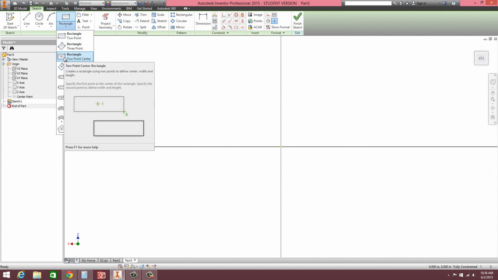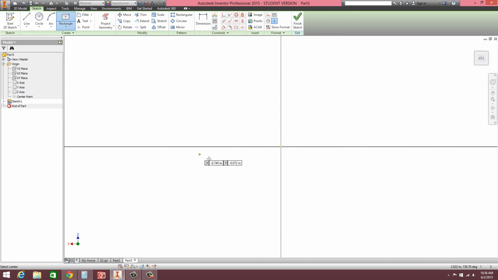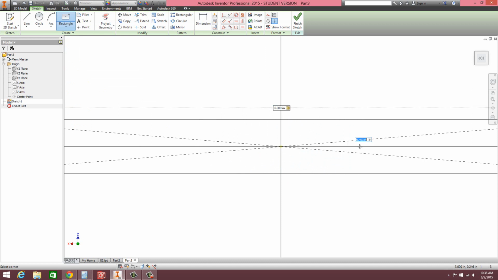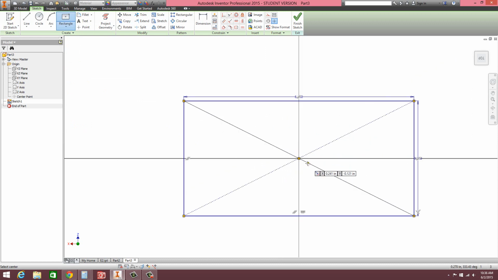It's the 2-point center. This works really well for this application because it's a symmetric part. Use the center rectangle, and again, it's going to be 6 by 3. If you miss putting those in, remember you could go to dimension and add them yourself.